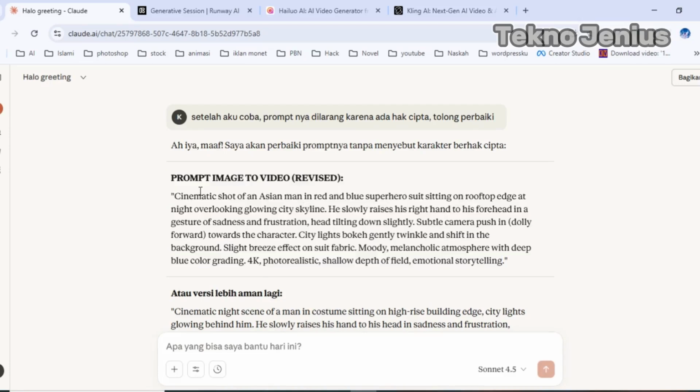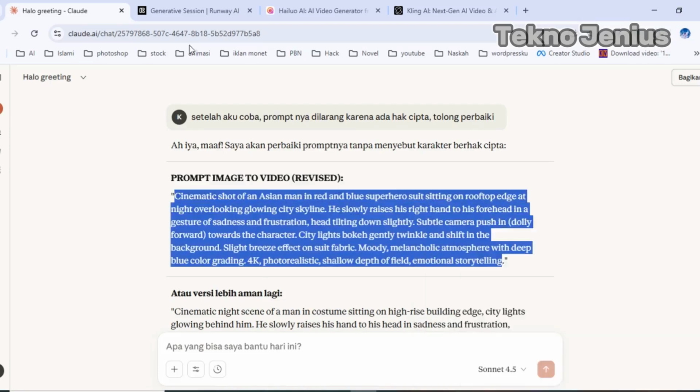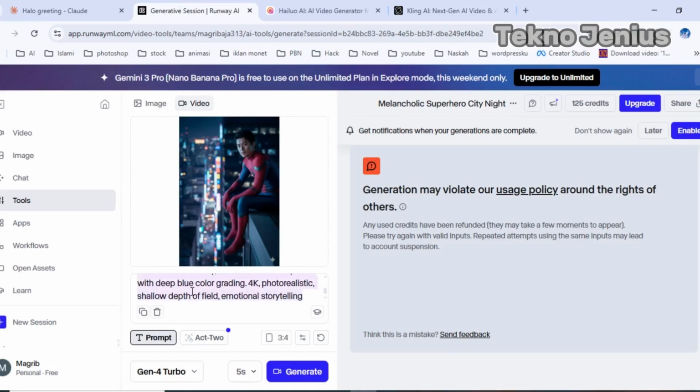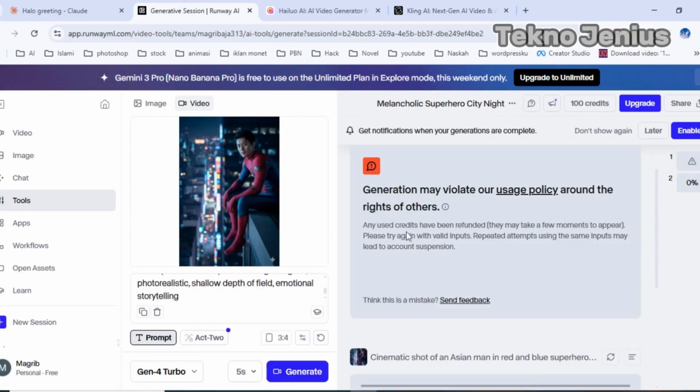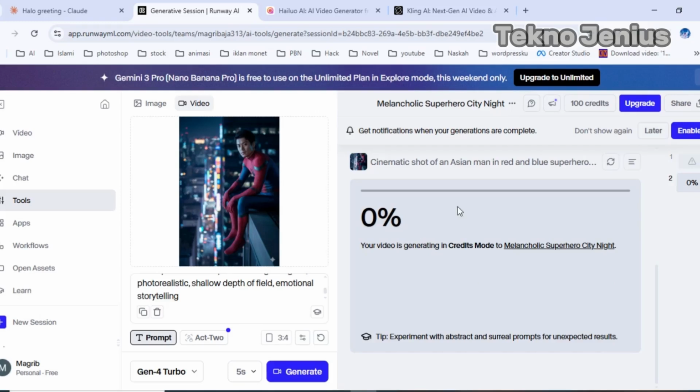Wait for the result. Runway is processing your video. There's a progress bar, so you can see how far along you are.